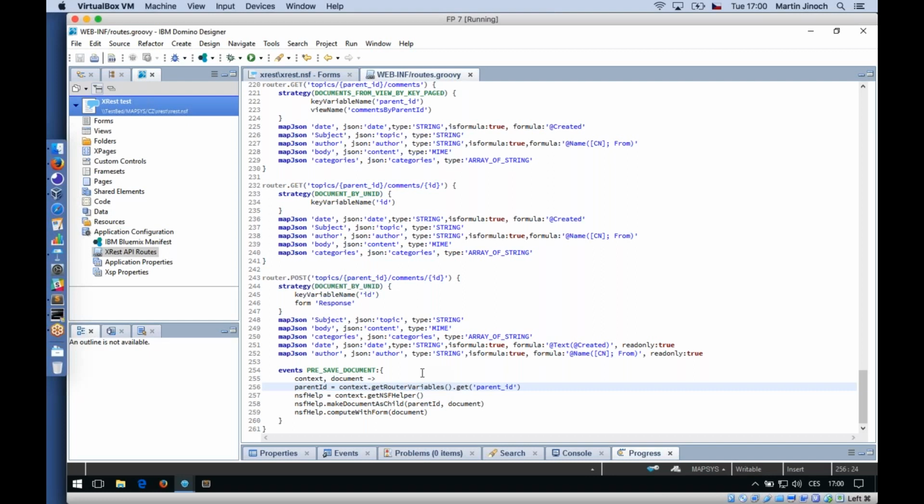You can do it in a validate event. You can do it pre-load document, post-load document, post-new document, pre-save document, post-save document, or even in the pre-submit event. You have the chance to intercept the call at any time. And if you take a look at this, we have 261 lines to define the full REST API from this discussion database, even with more stuff.